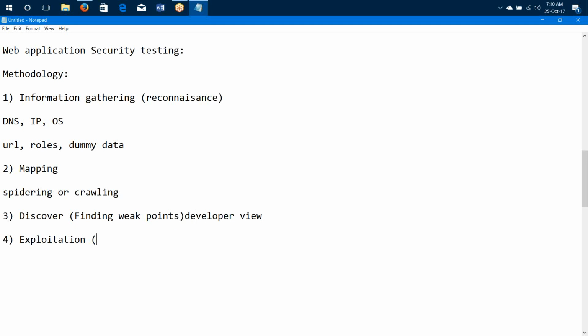Coming to exploitation, it will be the attacker view or tester view, whatever it may be. Exploitation is a kind of attack, and we will implement the attack. We will attack the application as an attacker using these input fields. If the input field is taking all sorts of data, like all the special characters and everything, then that is a weak point. So we will attack that weak point from an attacker's point of view.